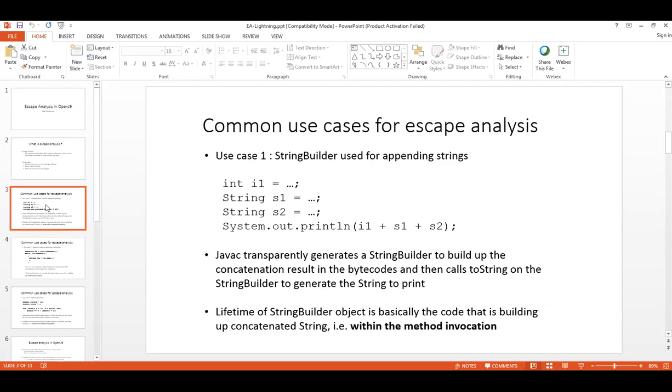Behind the scenes, what comes out in the bytecodes is that there's a string builder object created, and then that string builder object is used to do the concatenation. So you're calling the append method on the string builder, oftentimes with these arguments, and creating a larger string out of that, and that final larger string is created by calling toString on the string builder. So that happens transparently. Javac does that for you.